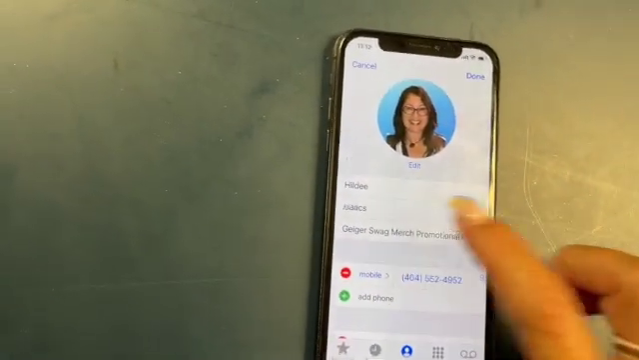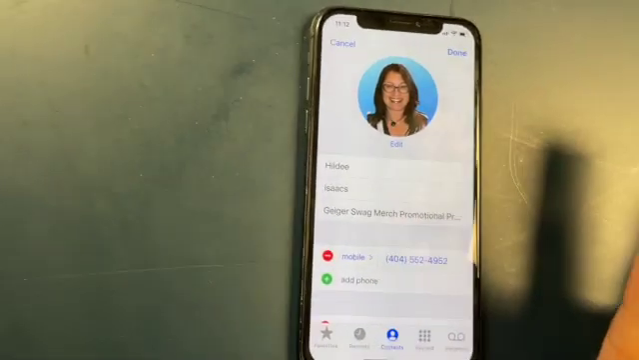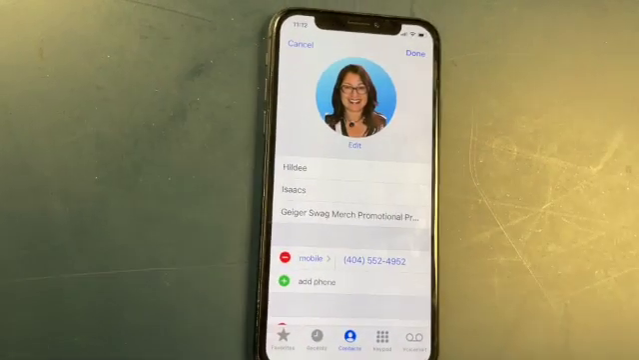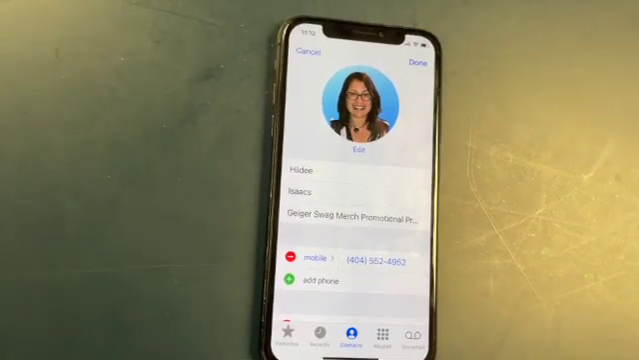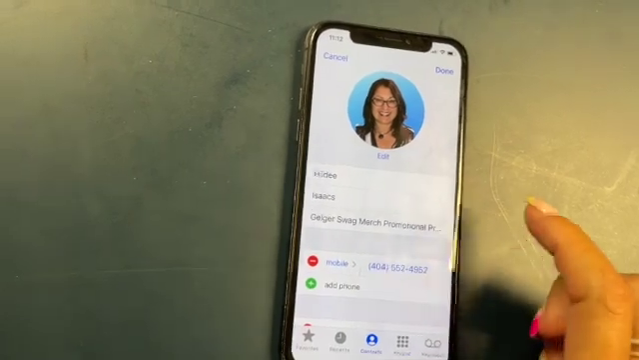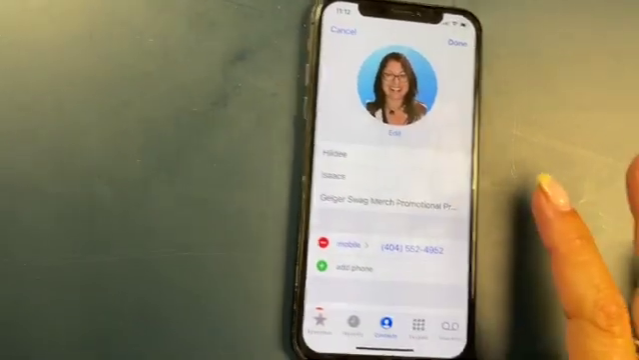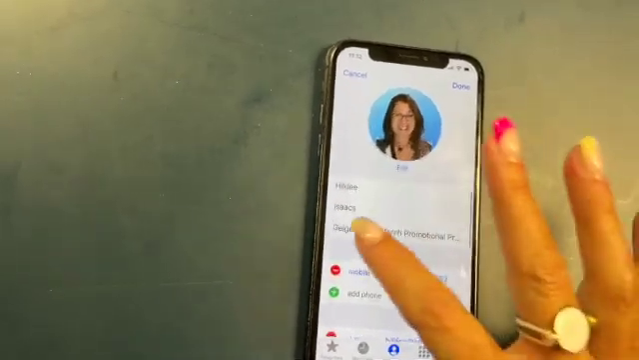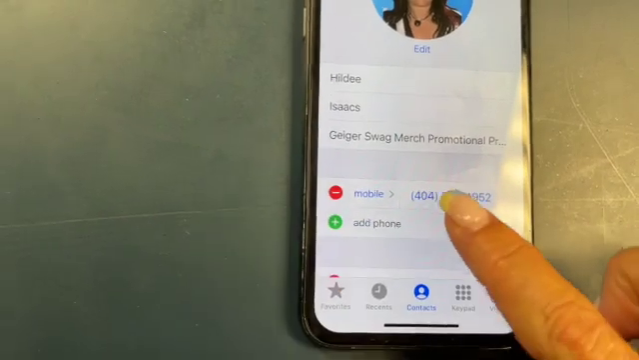I got my first name, I got my last name. Under there, it says company. You can put in your company name, but if I can't remember your name and I can't remember your company name, you want to put in some keywords right there. For me, it's swag, merch, promotional products. I think I put in branding and logo. Next, phone number. You always want to put your mobile, and you want to title it mobile.